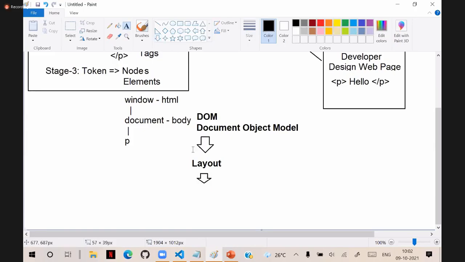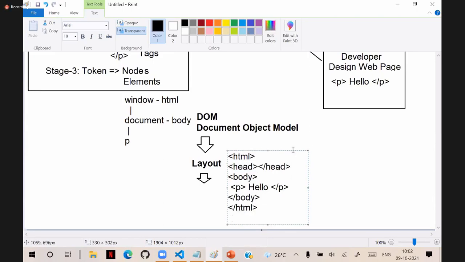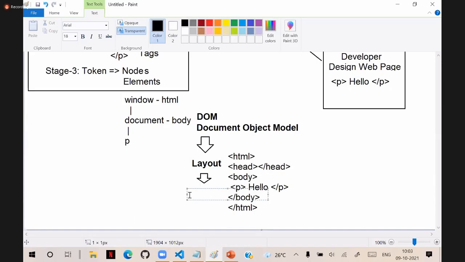Actually, this layout contains information like HTML. In that HTML you have a head, and after the head you have something like a body. Later you will learn all this, don't worry, I'm just showing the structure here. Here we will have a paragraph, here we will have hello. Like this, it will design everything. This is called layout. After preparing the layout, it needs to be presented on your browser screen. That process is called painting.